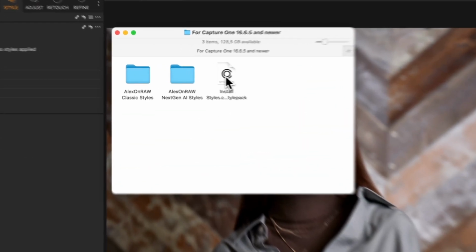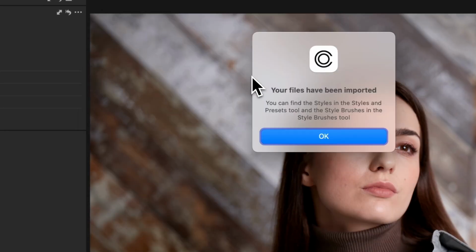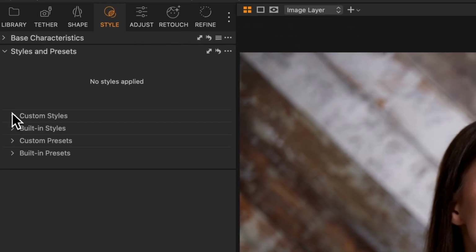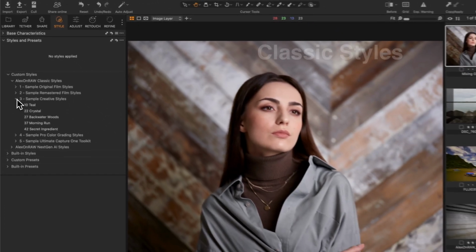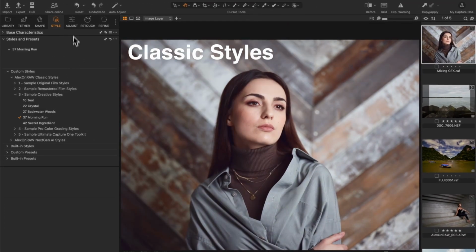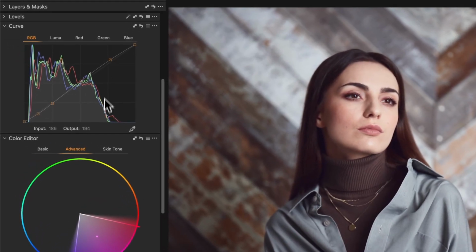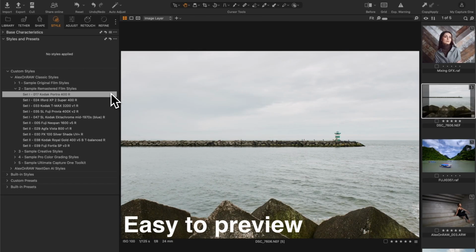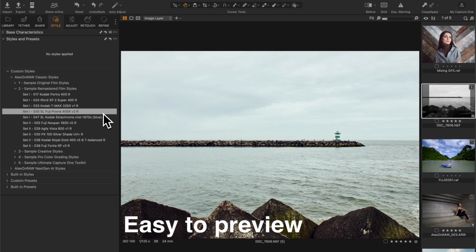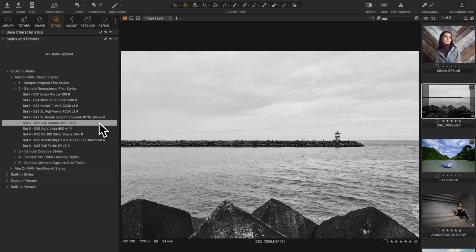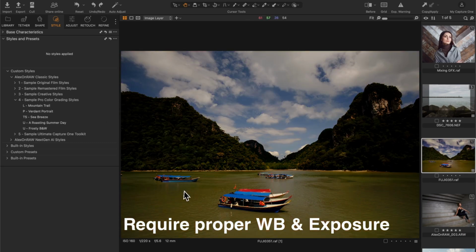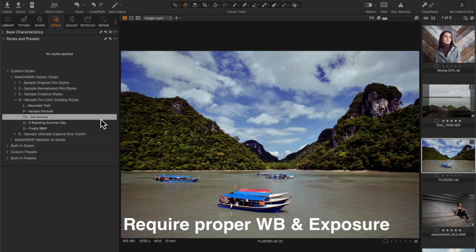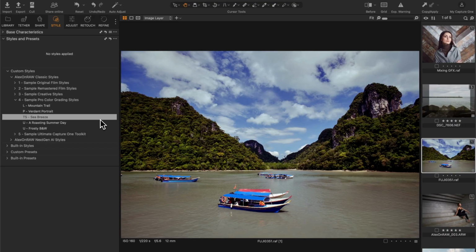Just double-click the Install All Styles file, and the styles will appear in the Styles and Presets tool in Capture One. There are two types of styles. Classic styles use only standard tools, such as curves, color editor, and color balance. These styles always apply the same adjustments to any image, so you can easily preview them and know what kind of look to expect. However, these styles might not work well with all images, and you need to set the proper exposure and white balance before applying them.